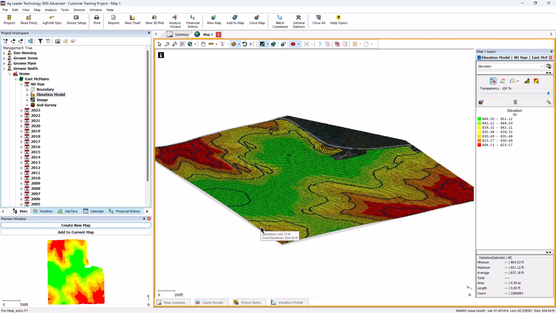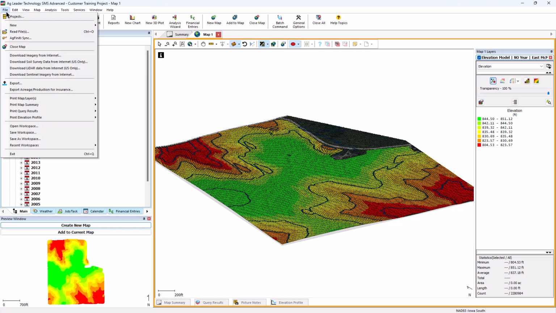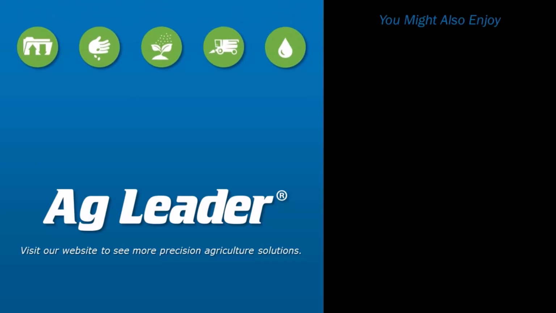To print this map, go to the menu and click File. Then click Print Map/Layers. You have now learned how to use the 3D Terrain View in SMS Advanced.